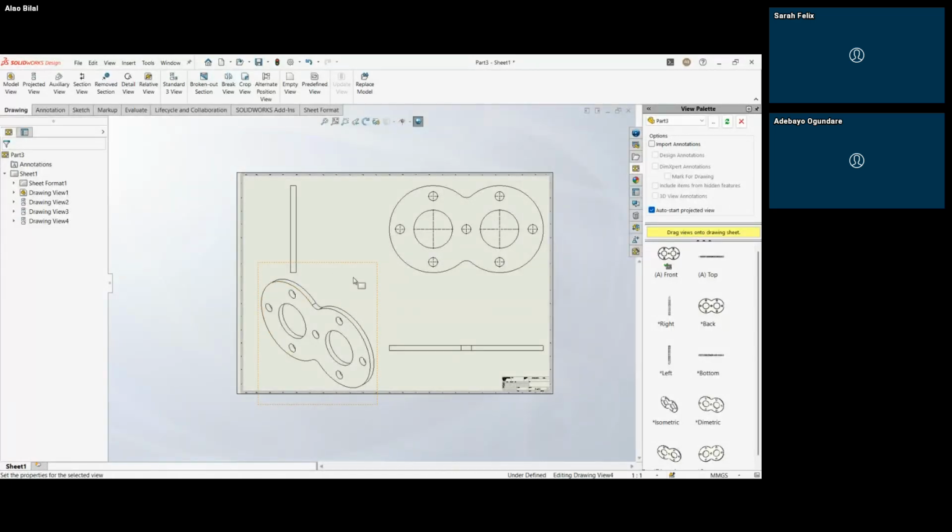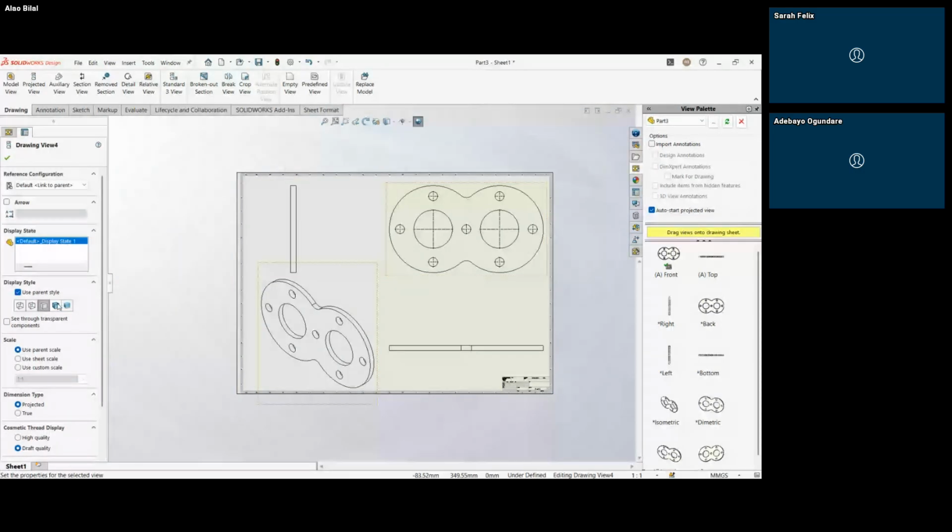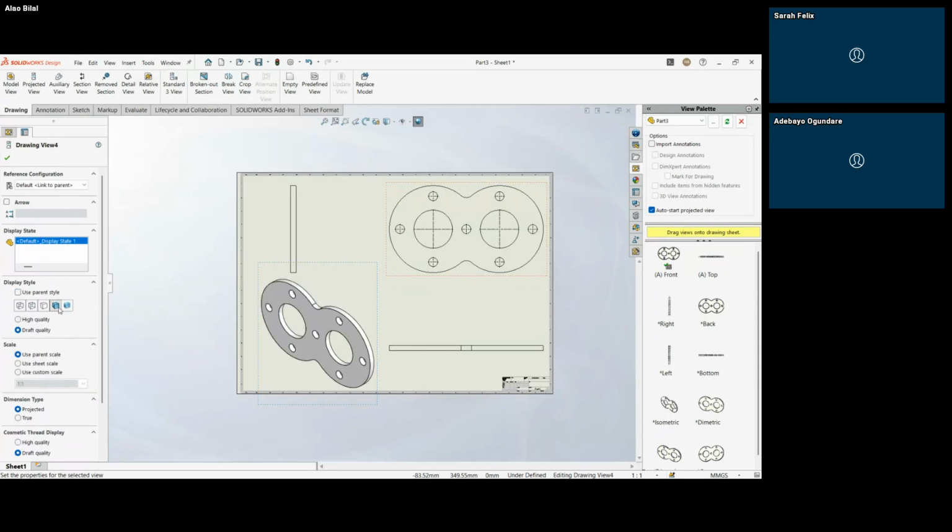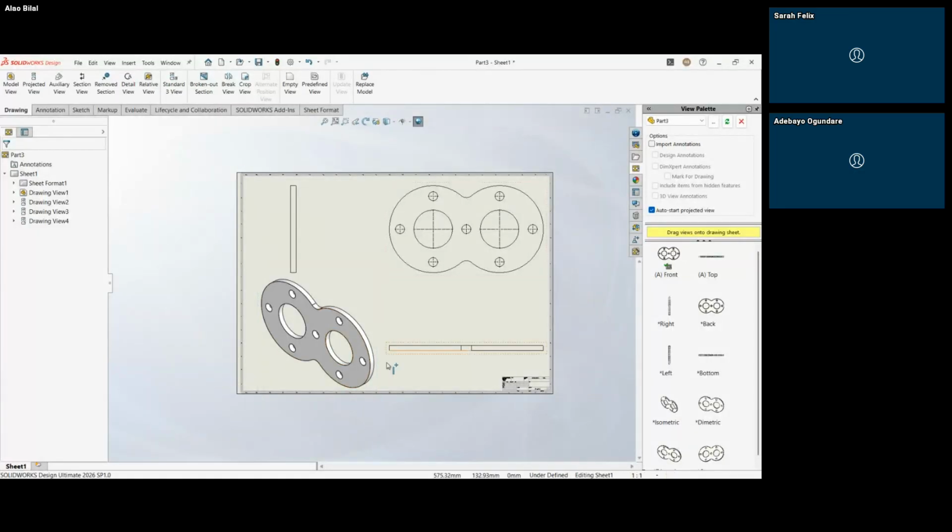So you can just come here, select it. So we have shaded with just the edges. And if you want a more artistic look, you can just select without edge, but it will be shaded. Use whichever one you prefer, so that anybody seeing it can easily understand what you are presenting. So this is how to go about the whole first angle projection.